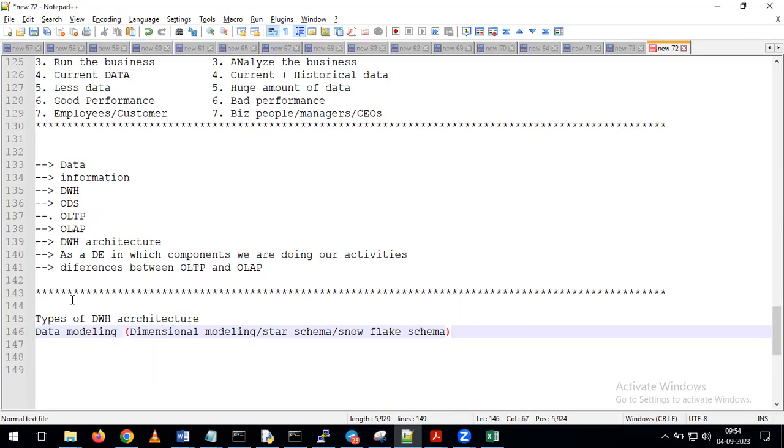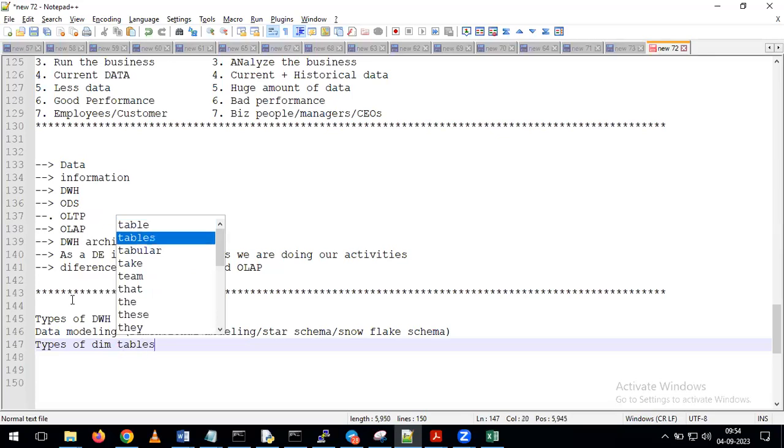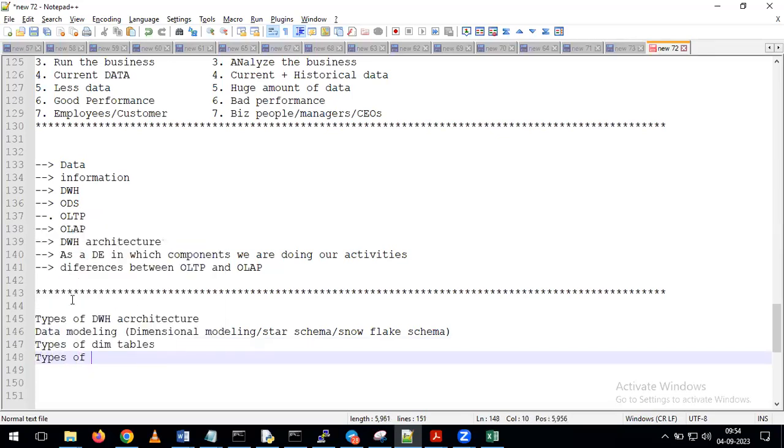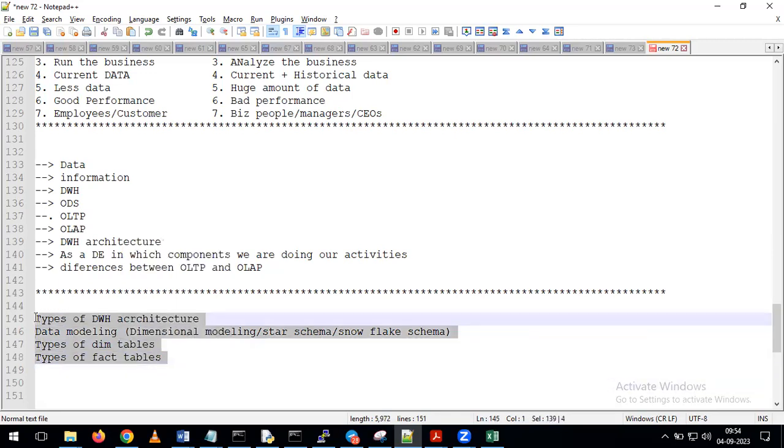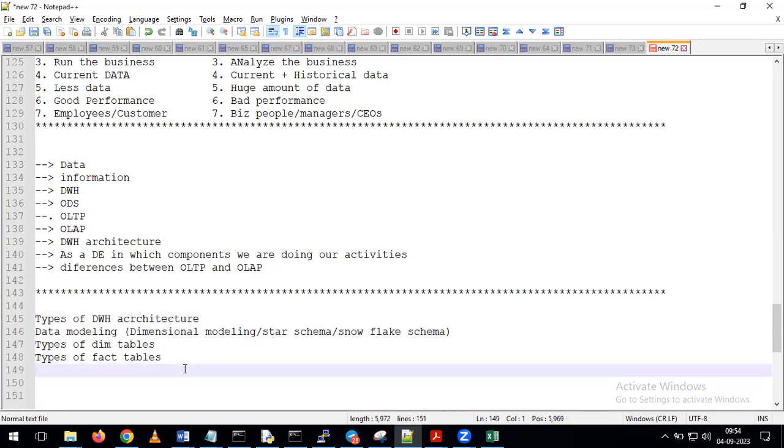In tomorrow's session, we'll discuss the different types of data warehousing architectures we are going to see in real-time projects. Then we'll discuss the data modeling activities we can see in real-time projects. Other than that, we need to understand the different types of dimension tables and the different types of fact tables we have. Don't worry, we'll discuss all these things in a very detailed way by taking some examples. With that, you can get a clear picture of our data warehousing concepts.